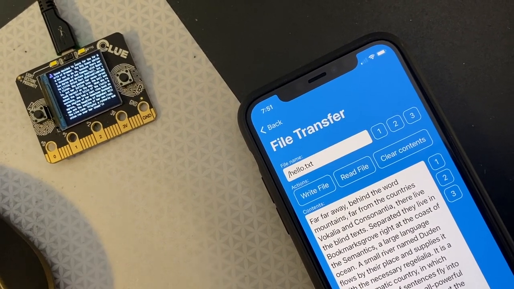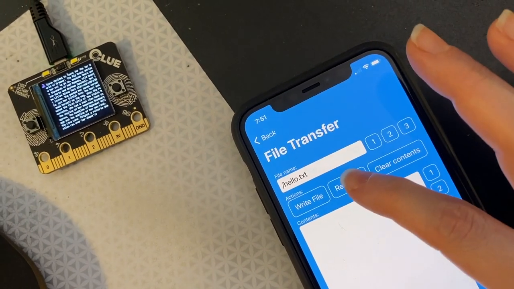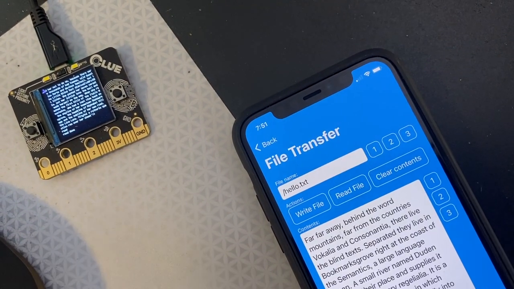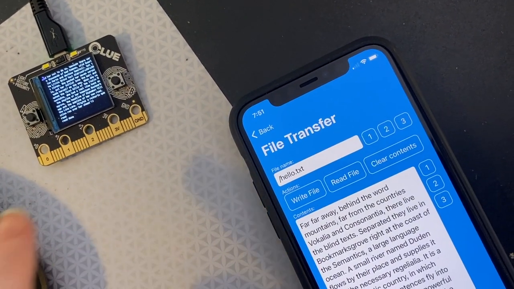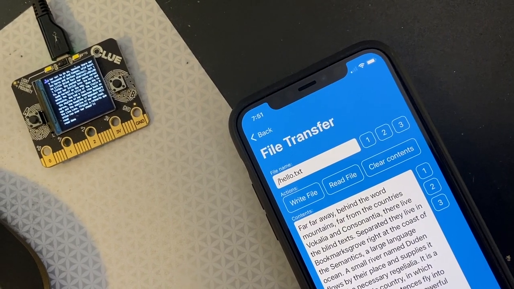So okay, clear that text. Let's see it live. Clear it. Okay, and let's read the file back. There you go. So now it's reading the data from the board. So writing and reading. We're going to have directory management and deleting files next.